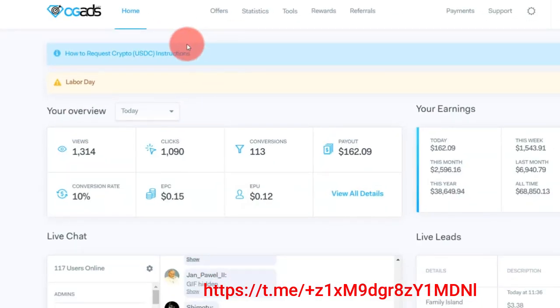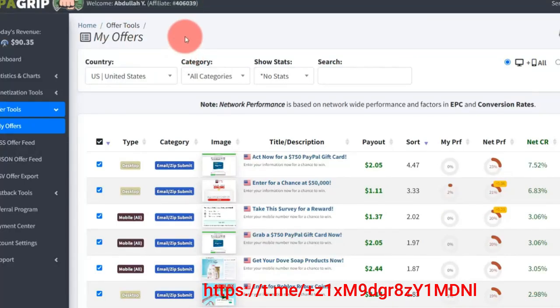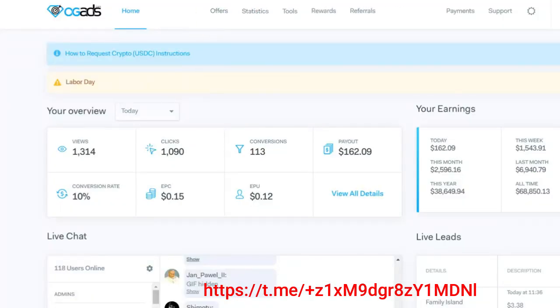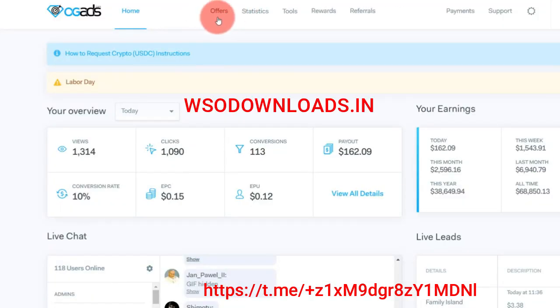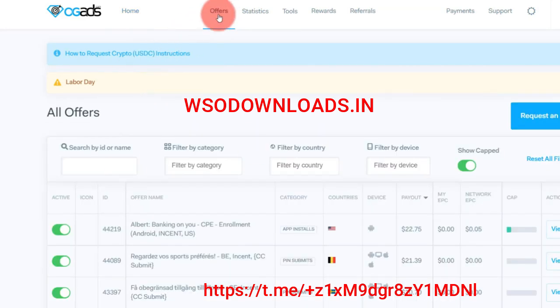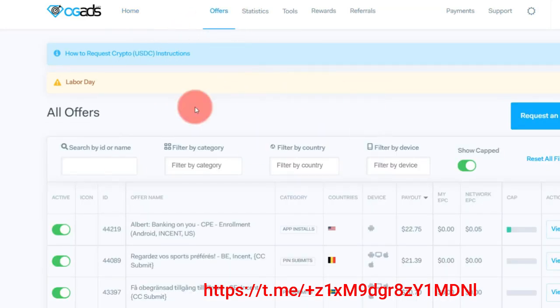Now, whatever network you register on, be it OGAds or CPAGrip, I'm going to show you the different types of CPA offers that you can promote to make money. So the first thing you want to do once you come over to your CPAGrip account is go over to the offer section. If I click on offers on OGAds, as you can see right here, there are numerous offers that I can start making money with.